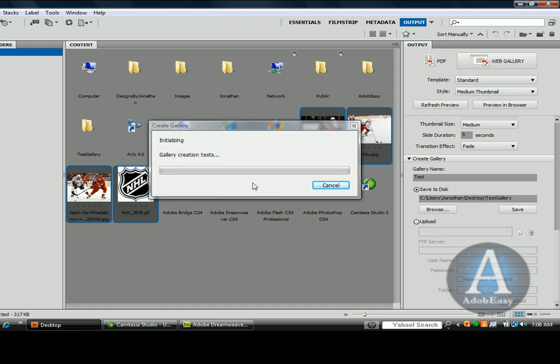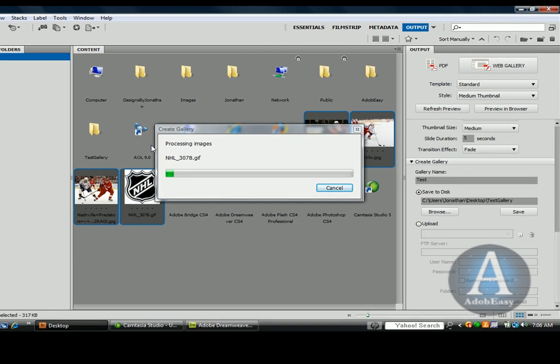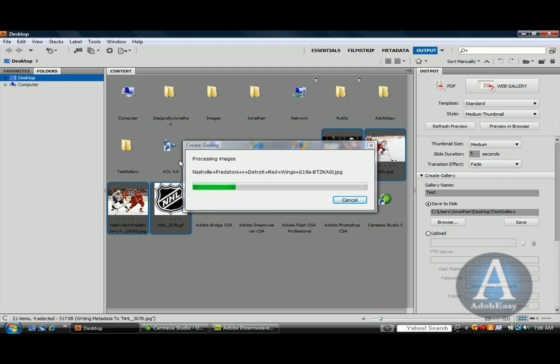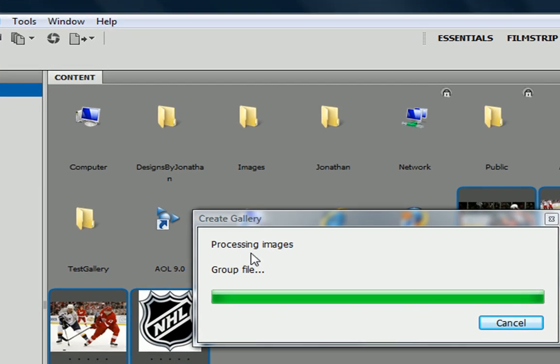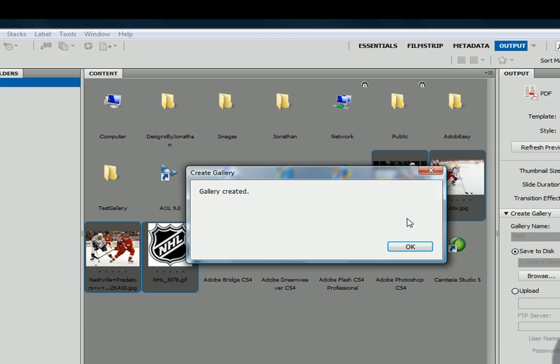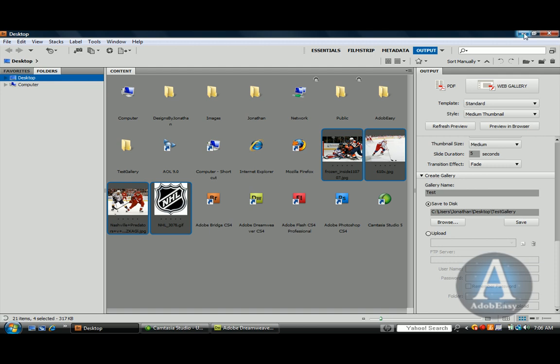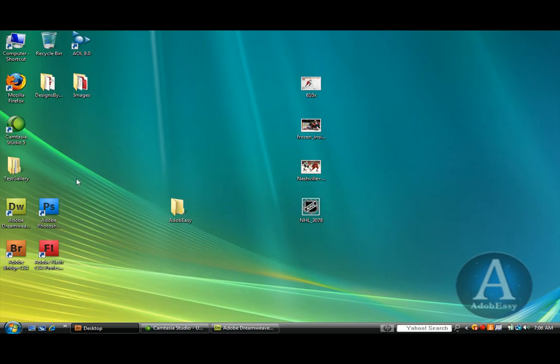I can save now. What's going to happen is Bridge is going to develop a picture gallery in Flash, and it's going to be embedded in HTML. Now the greatest thing about this, obviously, is that it's doing all the work for you, and it's done. So let's test that locally.